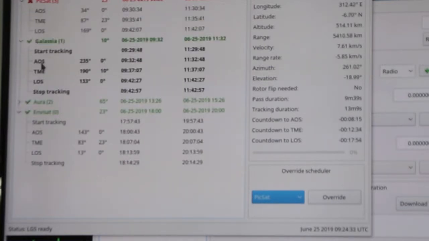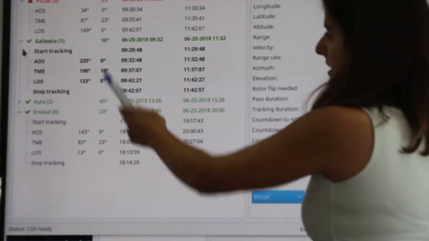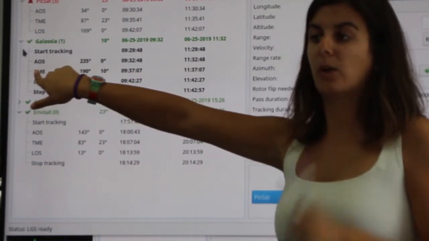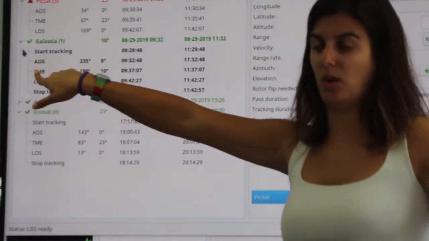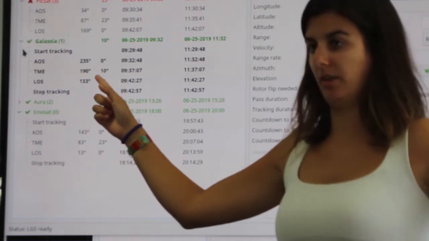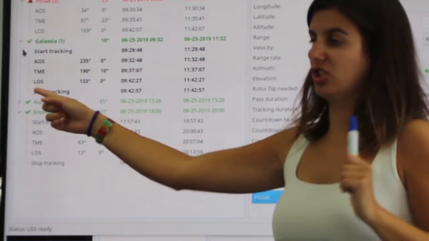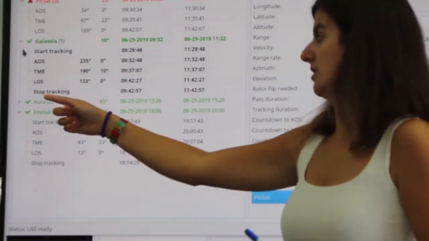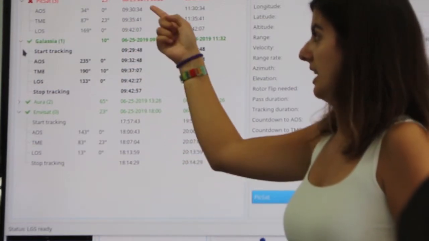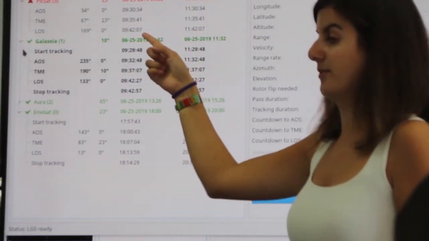If you notice the AOS times and LOS times, this guy comes at 9:32 until 9:43. AOS means acquisition of signal, when it's acquired, then the time of maximum elevation, when it's highest, and loss of signal, when it goes away. So we have a satellite from 9:32 to 9:42, but this guy is 9:30 to 9:42.